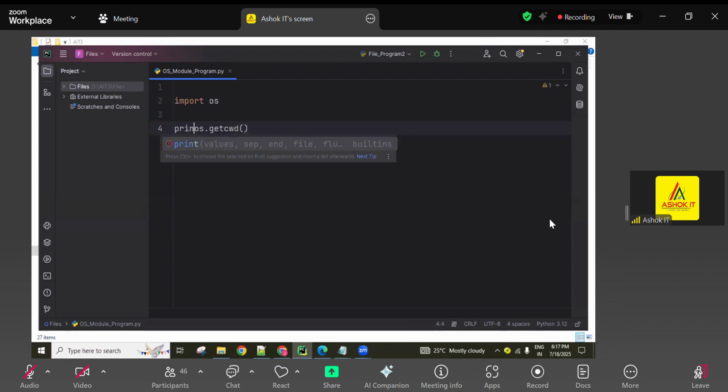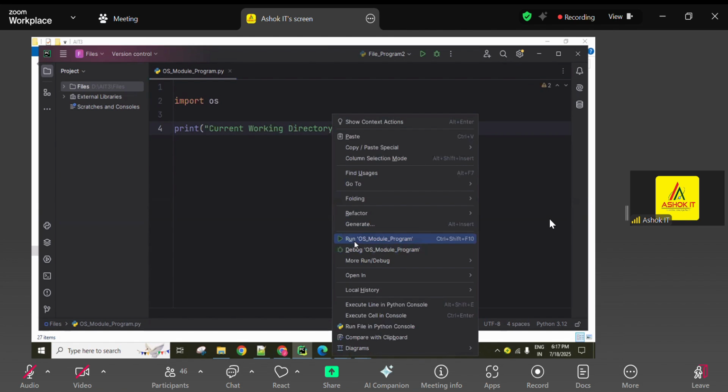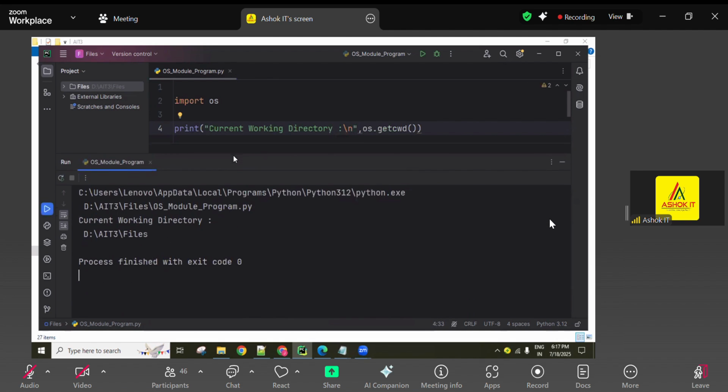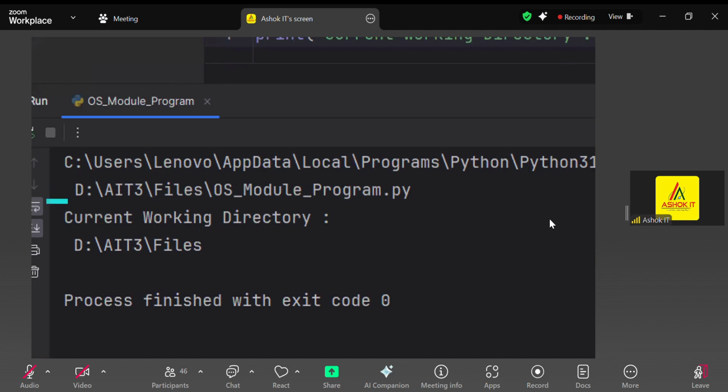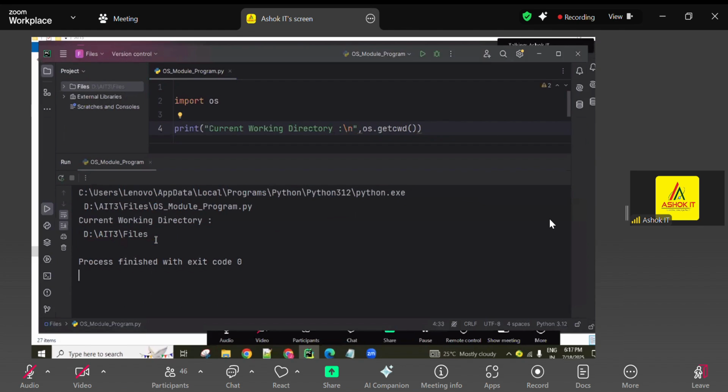So this current working directory I want to print, guys. If you want a meaningful message, you can write "current working directory is" so and so, like that. Backslash n means moving to a new line while printing. Now right-click, click here, run. Now you can check it, guys. This is our current working directory, D drive 83 files. This one is our current working directory.